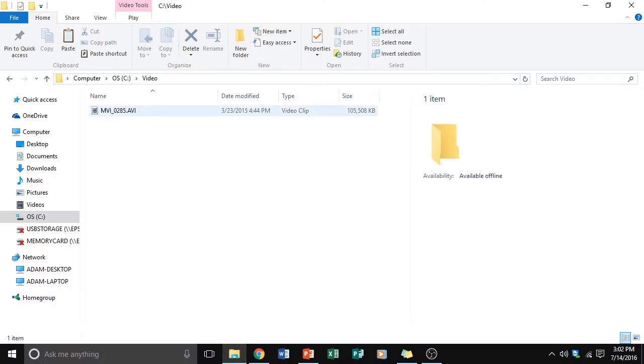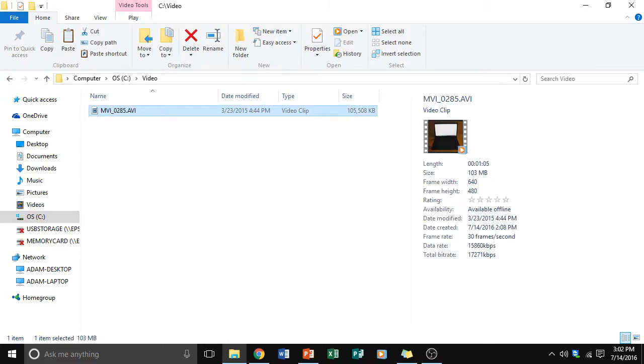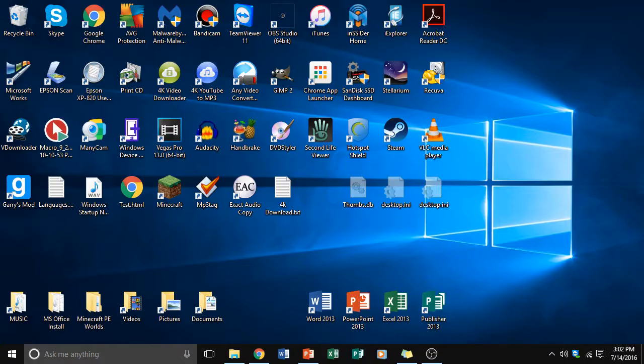This is my video file. It's pretty big, okay, 103 megabytes. And it's only a minute long. So we want to make that video file size smaller without reducing a ton of quality. So go ahead and open up Handbrake.